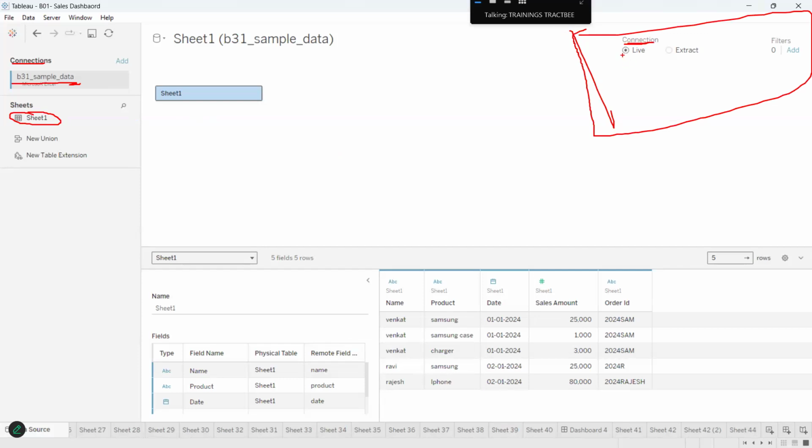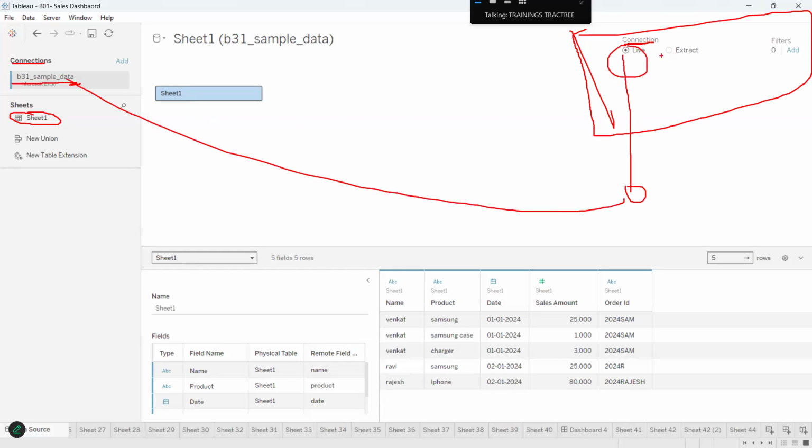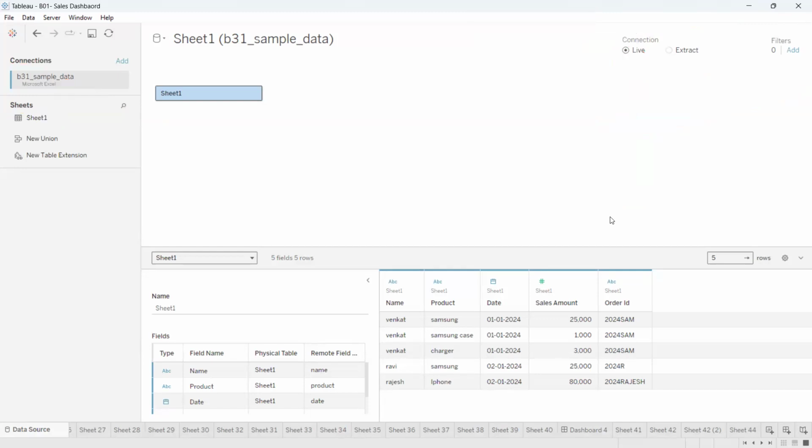By default, this data source connection is a live connection. If you want, we can make it an extract. If you want, we can create an extract connection. So what is the meaning of live connection and what is the meaning of extract connection?